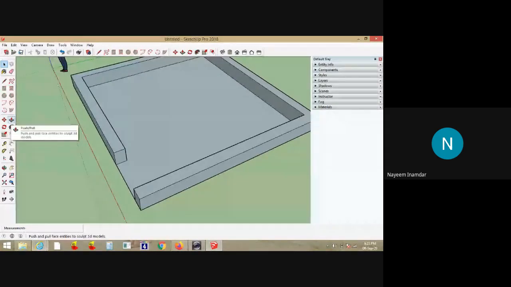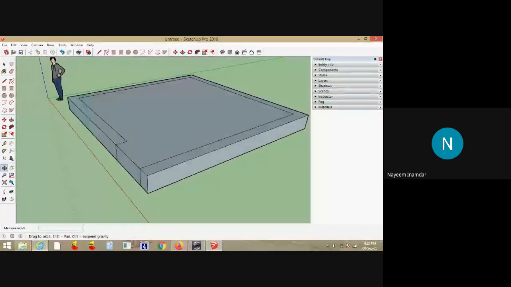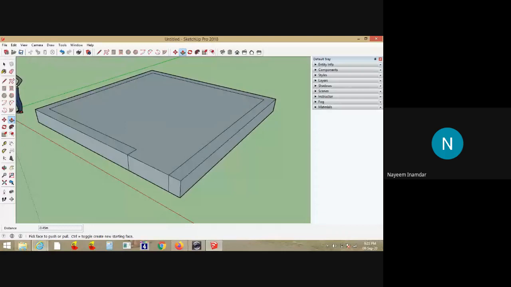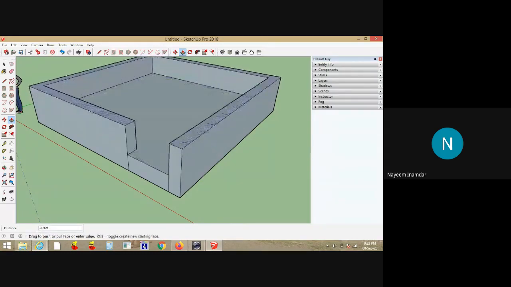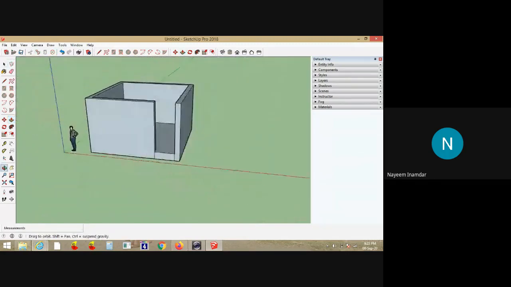So again I'll take the push pull command. I'll drag it and give a reference of this line, exactly at that height. That's also extruded. You can see here. Now suppose the ceiling height is 3 meters. I have to extrude all the walls up to 3 meters. How to do it? Again I'll go to the push pull command and extrude it up to 3 meters. You can see here 3 meters.